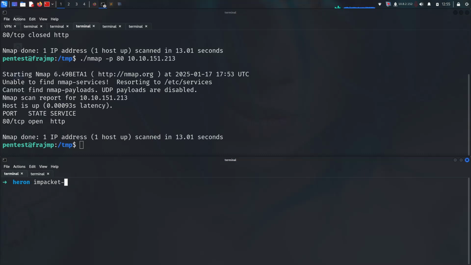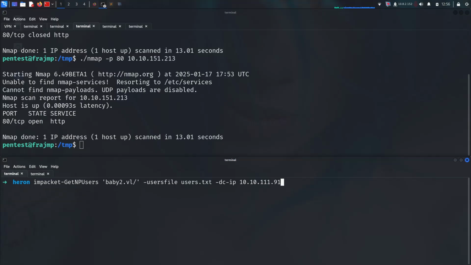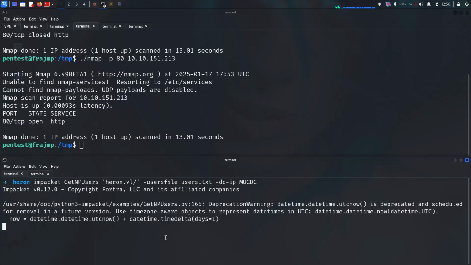Then just run it with Impacket GetNPUsers for Kerberoastable things, and this is actually how it works. You just need to change the DC IP. We can change it with mustdc, the users.txt is the same, and the domain is heron.vulnlab. I think we will get it here. Alright, so it's not working.